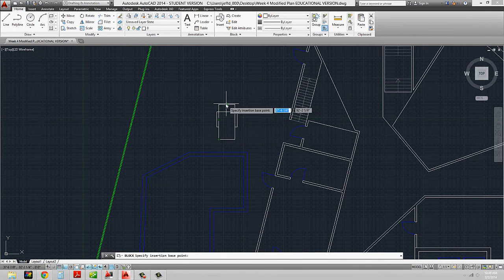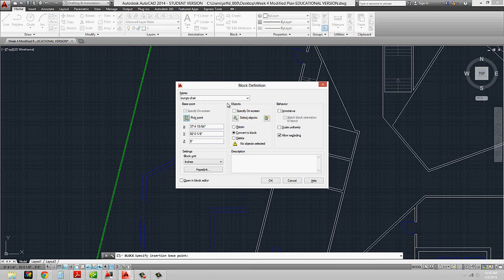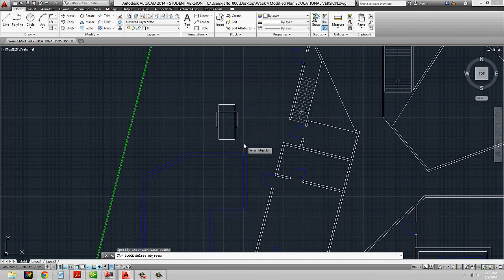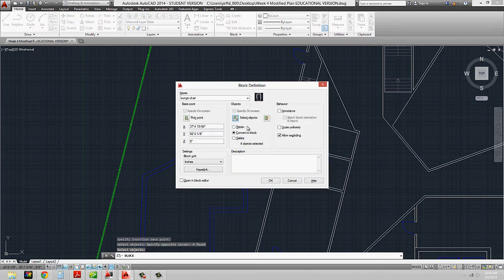And usually I pick an end point or a center point, midpoint for my object. Again, as you start to use AutoCAD more, you'll start to realize where it's best and more advantageous for inserting these base points. So I'm going to use the midpoint. It's going to pop me back in and ask me to select my objects. So I'm going to click on select objects, select those objects of the chair, hit enter, and it's going to bounce me back in, and now you'll see that there's a preview.